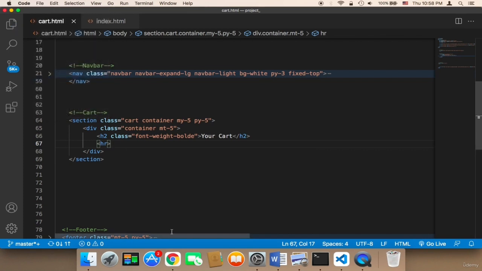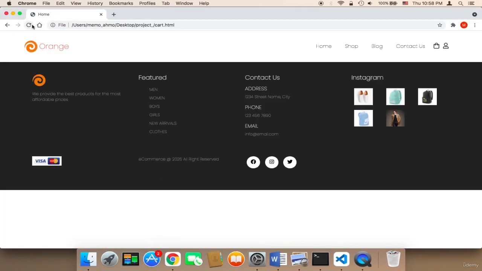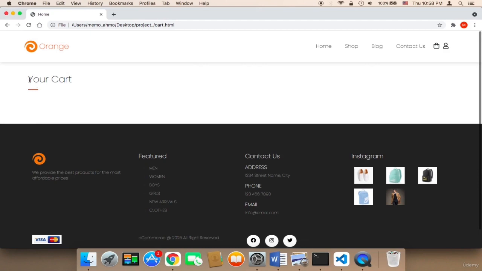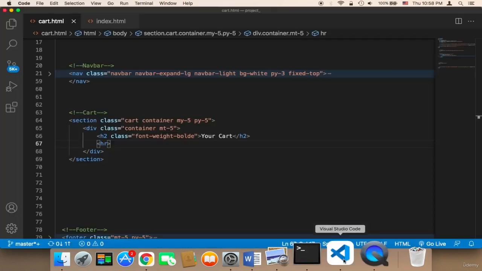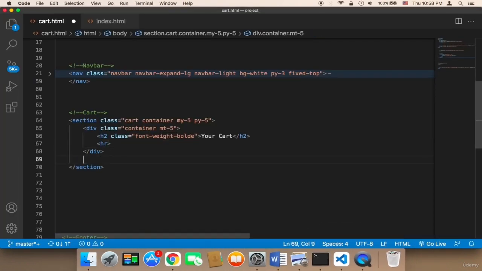So I'm gonna save all, and then I'm gonna head on over back to the browser and refresh. And as you can see, we have this your cart. So this is the title of the your cart page. Let's now work on the cart itself. So below this div, what I'm gonna do is create a table.